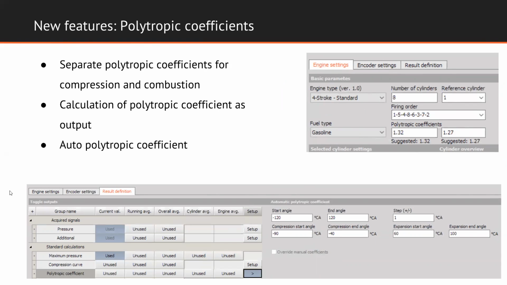A new development was done so that we can now input 2 polytropic coefficients instead of 1. So we have one polytropic coefficient which is used only for the compression phase, and we have a second polytropic coefficient which is used for the combustion or expansion phase. And it's also possible to get the polytropic coefficient as an output. So it means that Dewesoft can automatically calculate what the polytropic coefficient is. And we can also override the manual coefficient and use the calculated polytropic coefficient automatically.